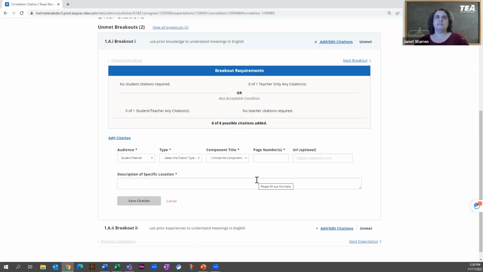This is K5. And for 6 through 12, it will say a student and a teacher. But like Amy said, teachers have access to all the student materials. So if you have a student/teacher citation, it's going to cover the teacher only as well.